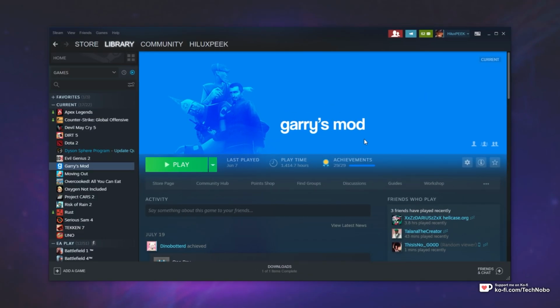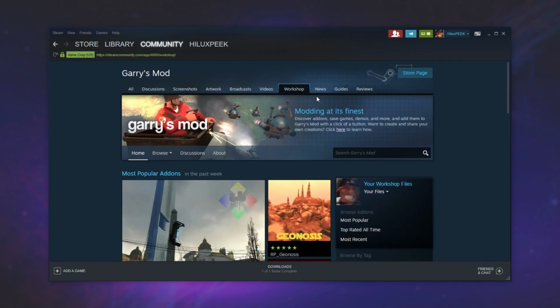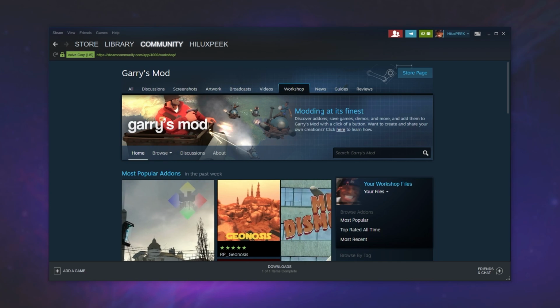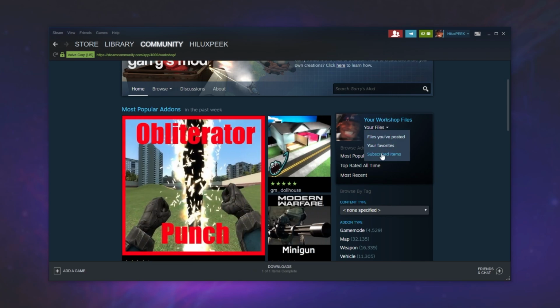Anyways, to get rid of all of them, all you have to do is open up the workshop for the game that you're going to be playing or you'd like to remove subscribed items from. Heading across to Workshop for Garry's Mod, all you have to do is on the right-hand side, when you're signed in, hover over your files and click Subscribed Items.